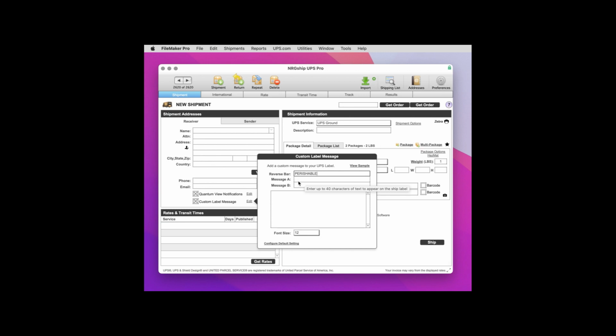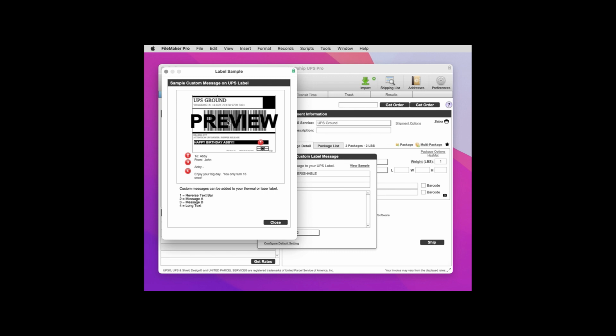And then we have additional fields like message A, message B, and then this larger box here for a large text string. Message A often would be something like a gift for, and message B would be like a gift from. And if we just click on sample here, you can see that.